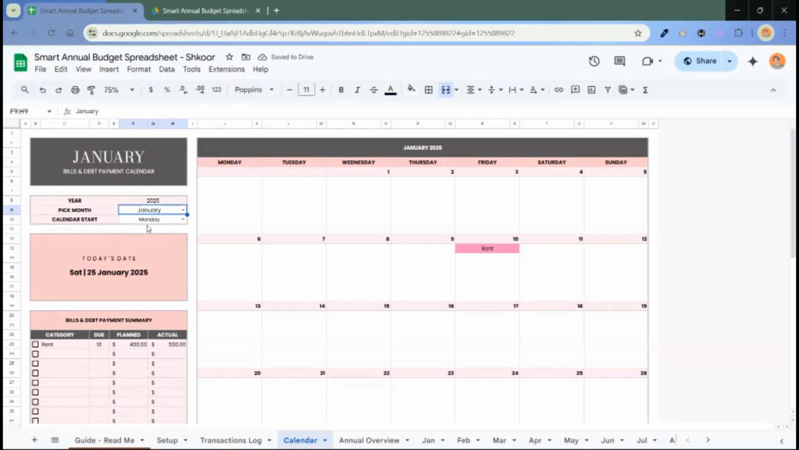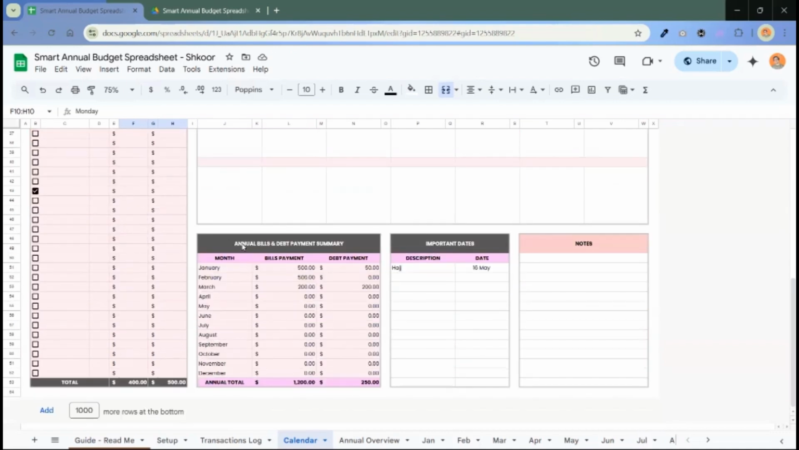You can change the calendar start date by this drop down. For some people, the week starts on Monday. For others, in some other parts of the world, the week starts on Sunday. So you can adjust with that. This shows you today's date, Saturday, 25th January, 2025. This is an annual bills and debt payment summary. This shows you throughout the months, you spent $500 on bills and you paid this much of debt.